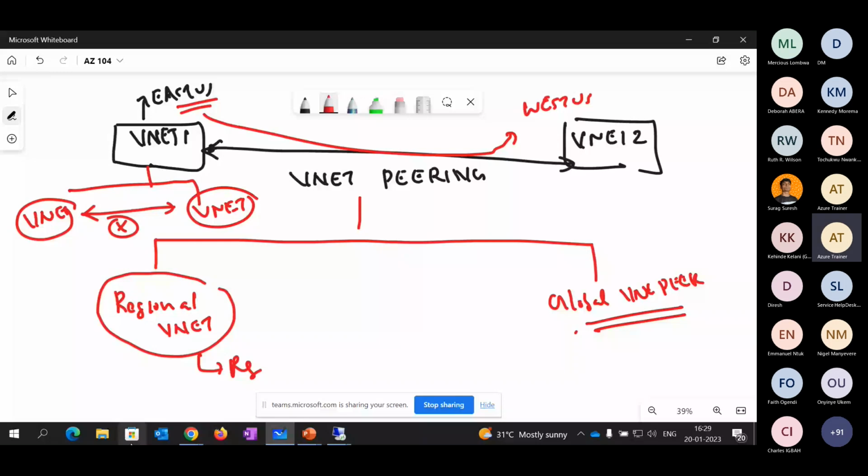So I'll be doing one thing. I'll be sharing a document on how to do VNet peering, Active Directory and DNS. This complete handout will also be provided to you. I'll be sharing it with Surag, and you will be able to get it from there.